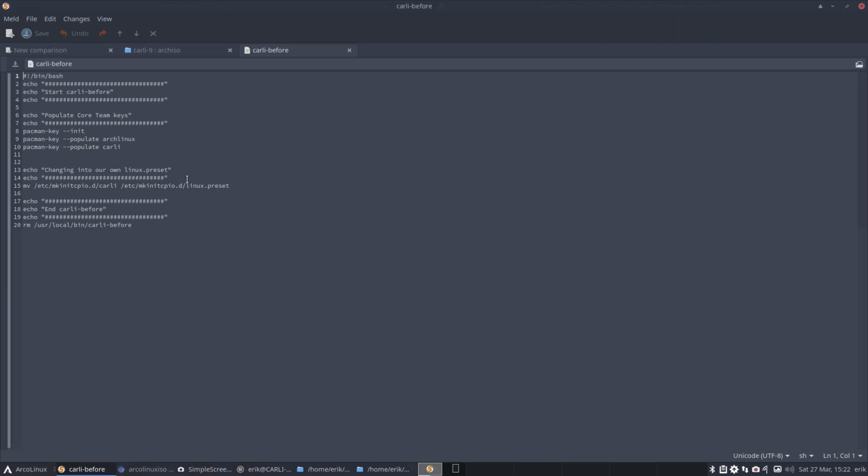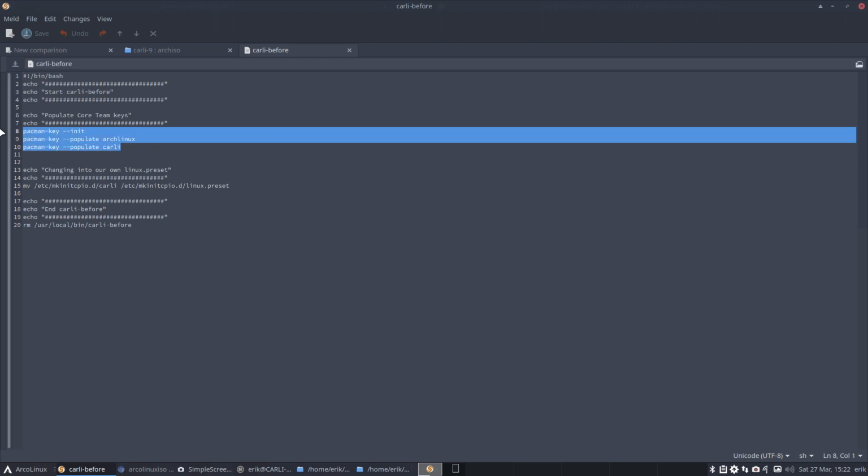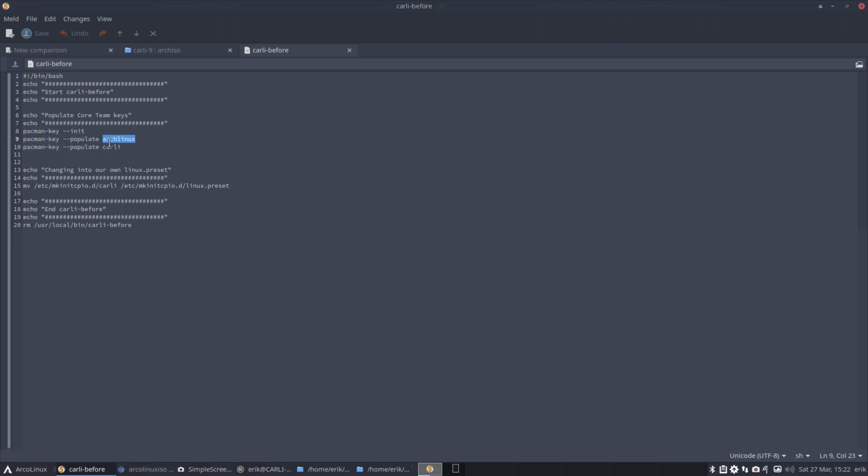If you want to have progression on your Calamares installation, it needs to, at some point, initialize the pacman key on the ISO, in the live DVD. Get everything out, get everything in, basically, right? And this is our own Carli setup, not the linux preset from ArcoLinux. We want to have a fallback line. We want to have 2 lines when we boot up. And then we delete ourselves, right? Remove ourselves.